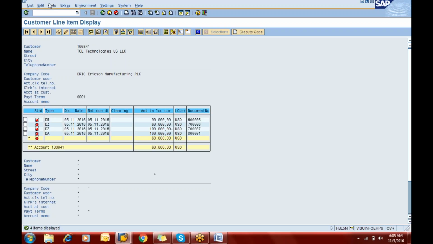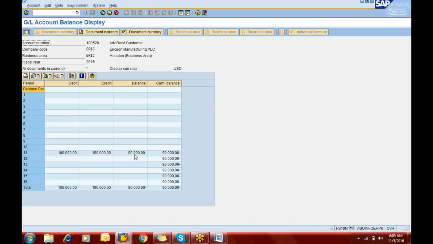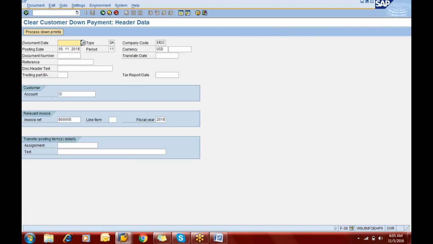To check the account balance, we can go to FS10N and search for our advance GL, 520. You will find the system shows a balance of 90,000. Why? Because out of this 1,90,000, 1 lakh we have already transferred. So this is the balance we have. Now you need to transfer this balance from special to normal. Again, we can use the T-code F-39 to transfer this amount from special to normal.